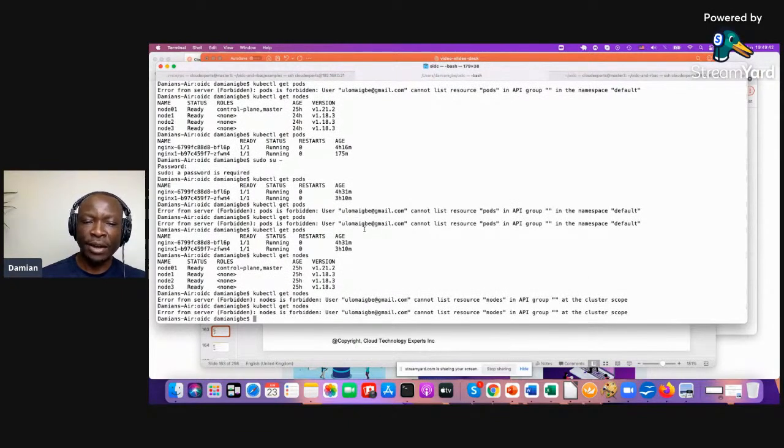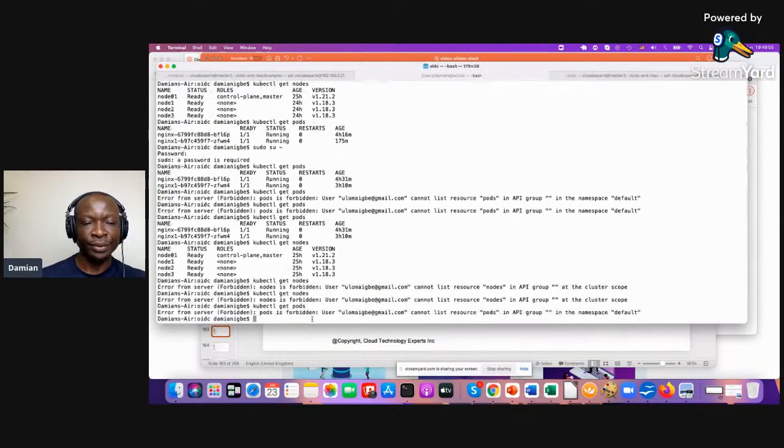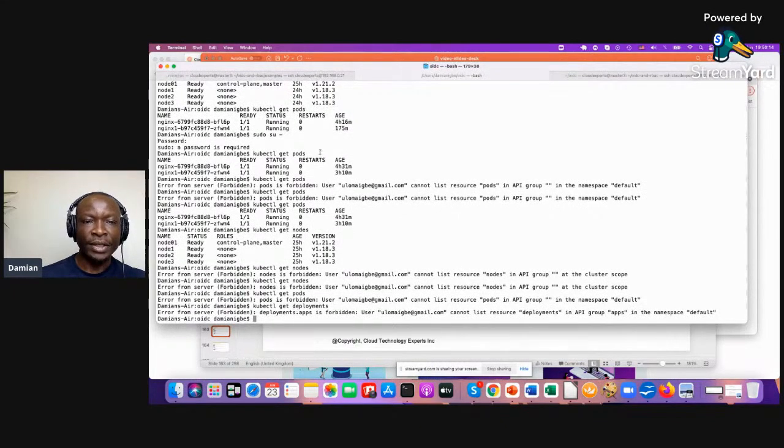The user will still not be able to do a cluster-wide resource anymore, because node that we're trying to get here is a cluster-wide resource. It's not a namespace resource. So let's try pods. kubectl get pods. That is also not working yet. So we need to go back and see why it's not working. Okay. So kubectl get pods, kubectl get deployments. Okay, none of this is working.